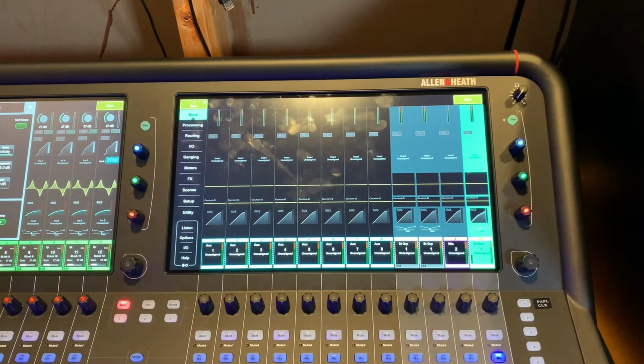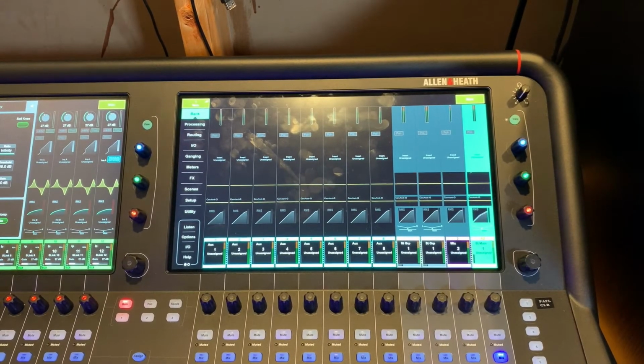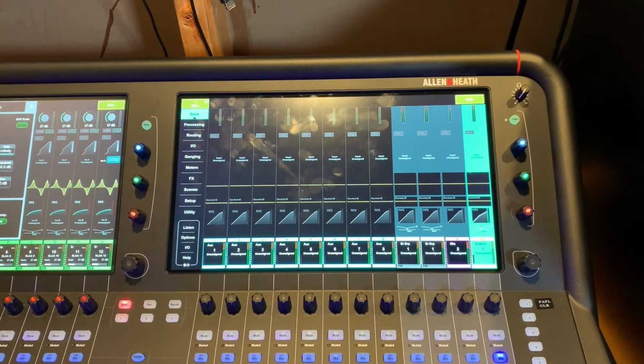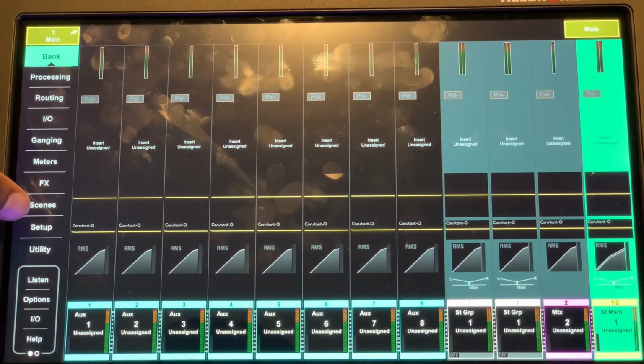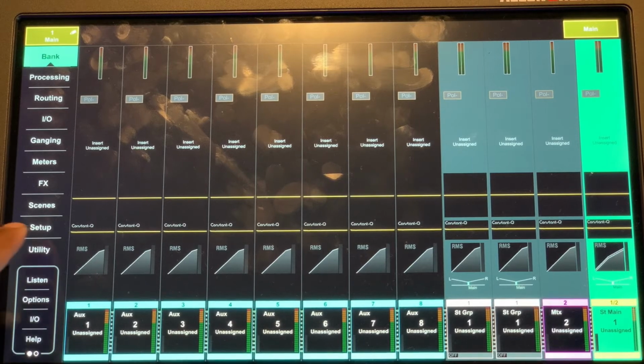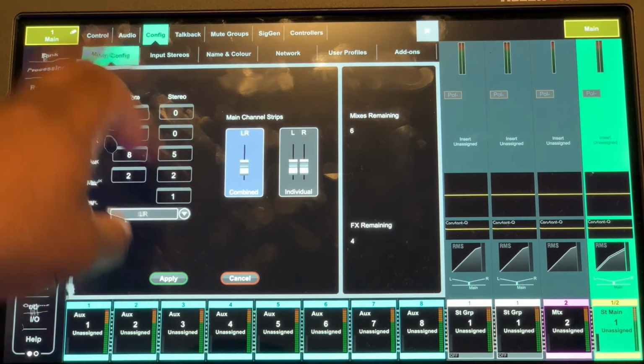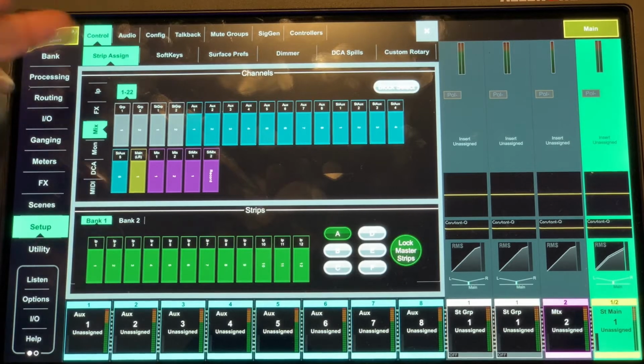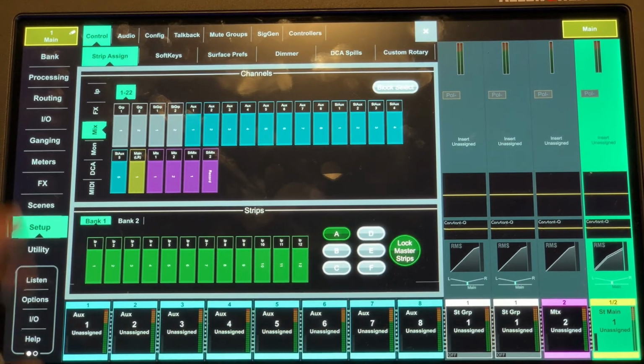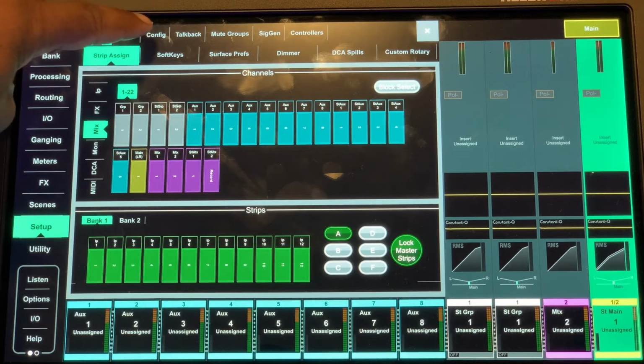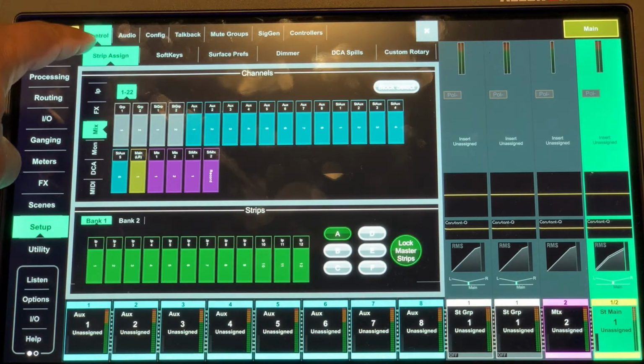Today we're going to jump into the video over the Allen & Heath Avantis console. We're going to show you the mixer configurations that you really need to set up before you get going on everything else on your console when you first get it out. So what you want to do is go to Setup, and I'm already there. You'll probably be in Control. Go up here at the top and go over to Config.